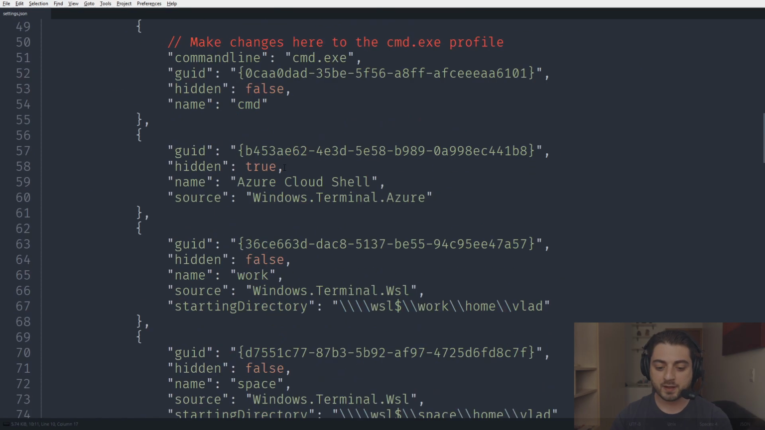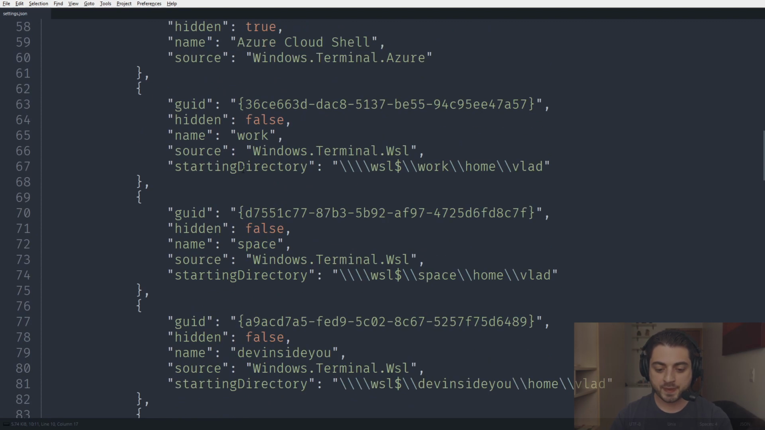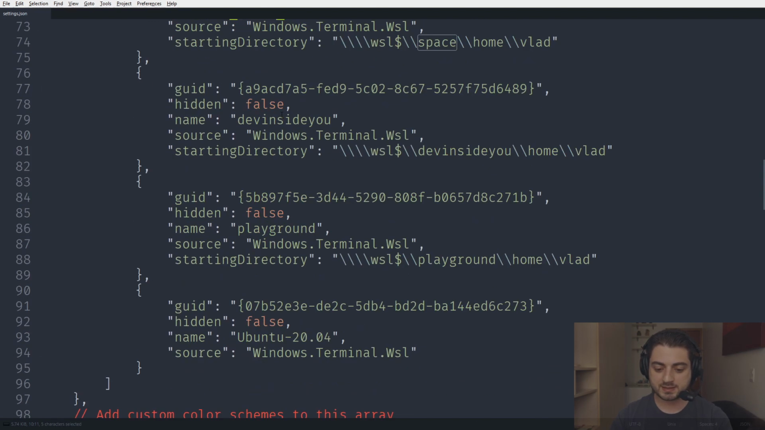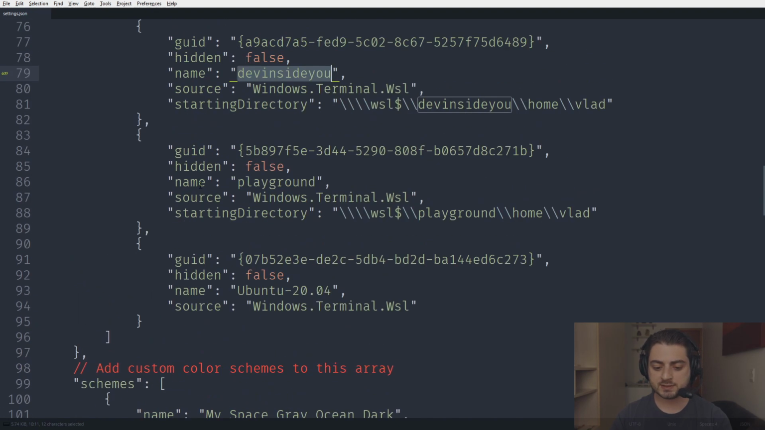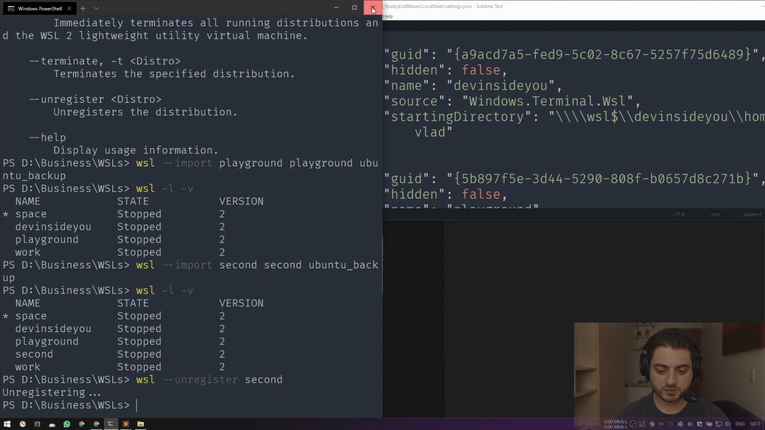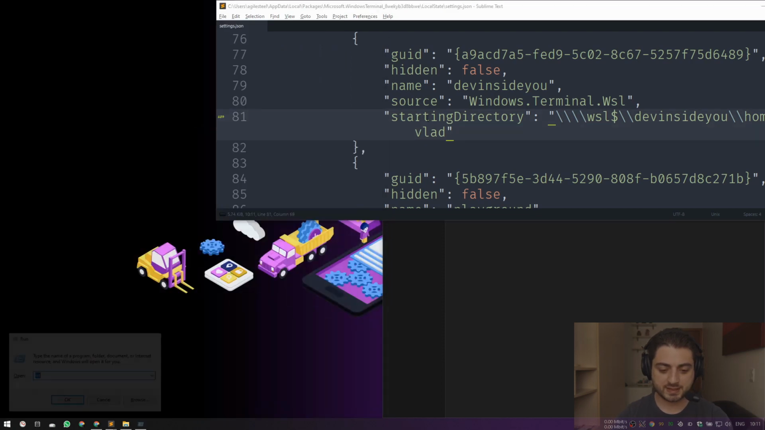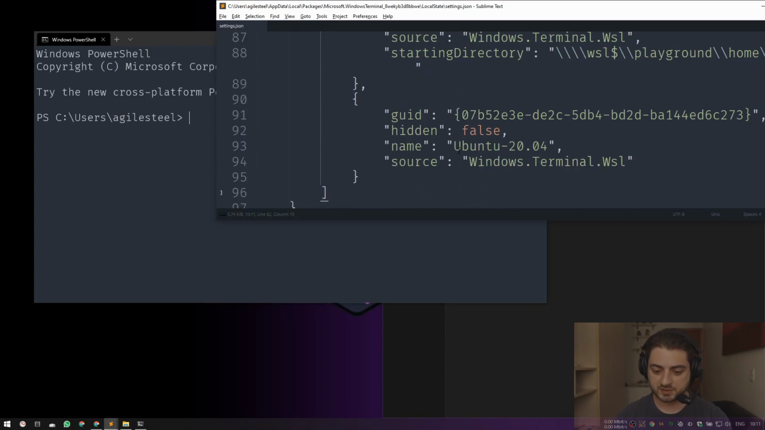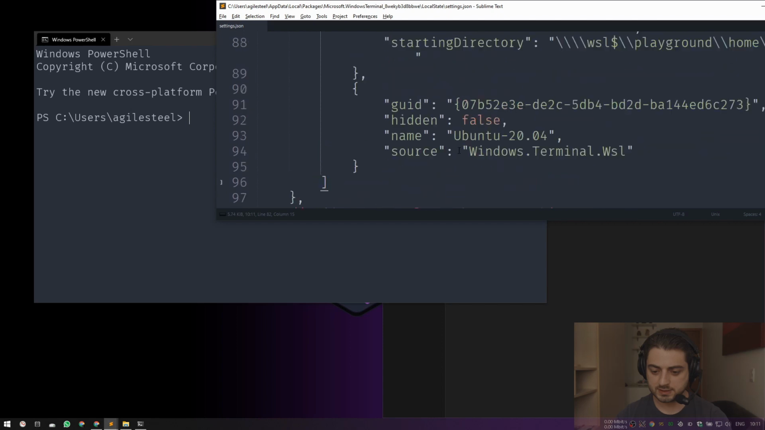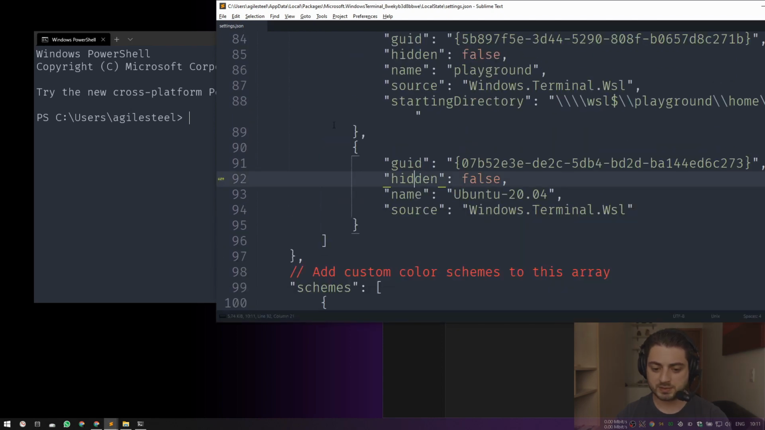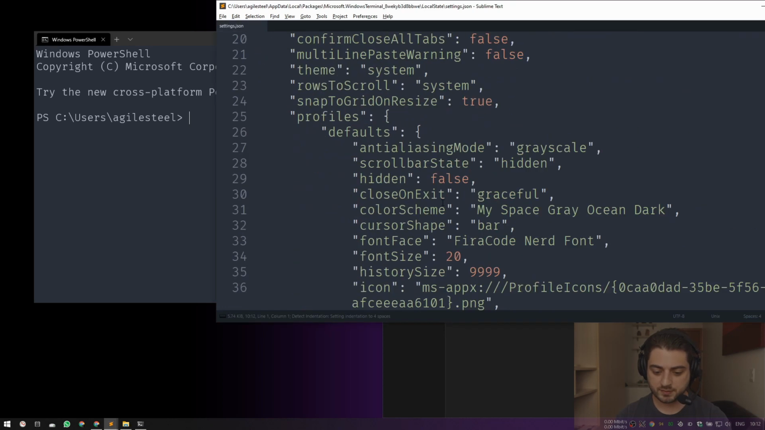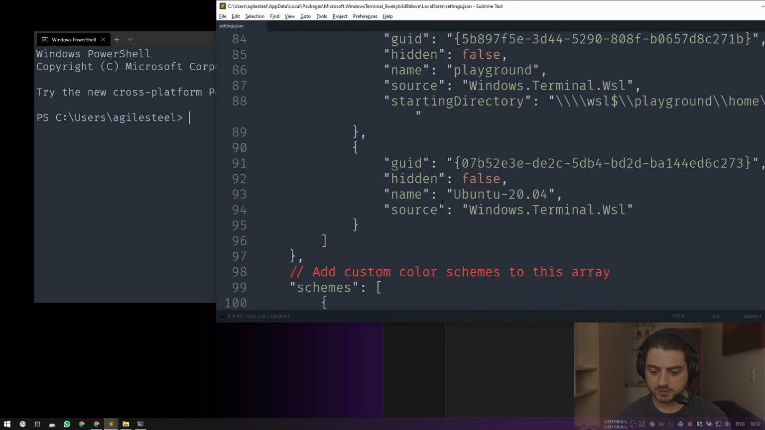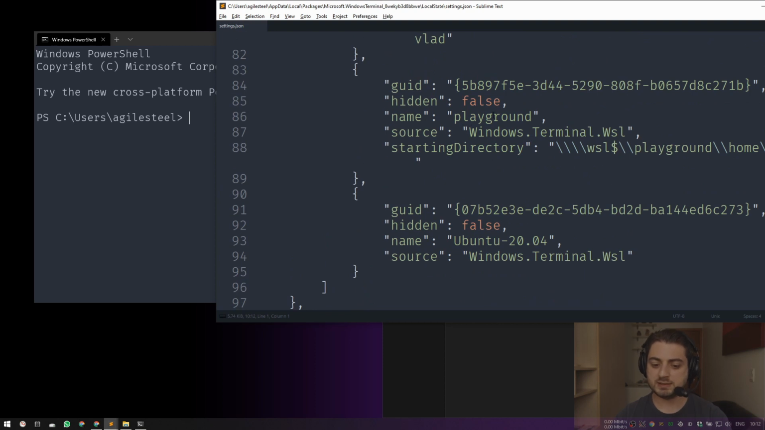So for example, you have the PowerShell, you have the CMD.exe, you have the Azure Cloud, and now I have my work, I have my space, I have my dev inside. I just wanted to show you that it doesn't always keep this list up to date. So sometimes you need to go over here and clear it. Maybe if I close the Windows terminal and I open it again. Okay, so this list refreshed, maybe this file refreshed as well. Did it? It didn't. Okay, so sometimes you need to go and help it out. Maybe if I close it and open it again, let's see. No, somehow it didn't refresh.